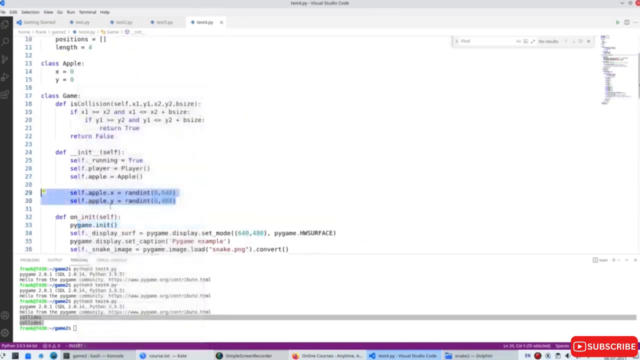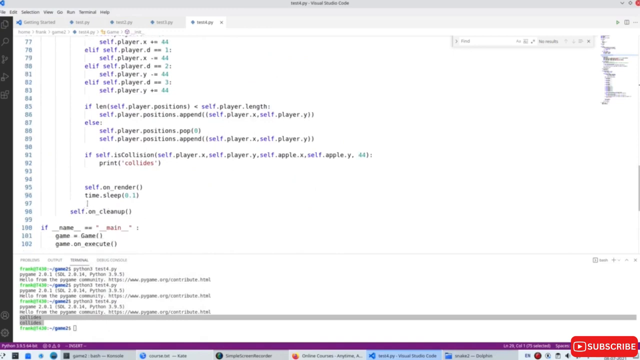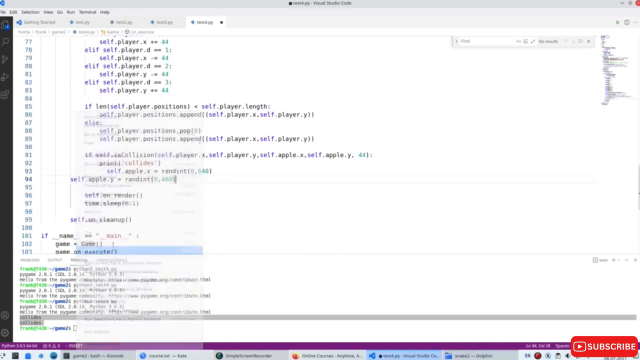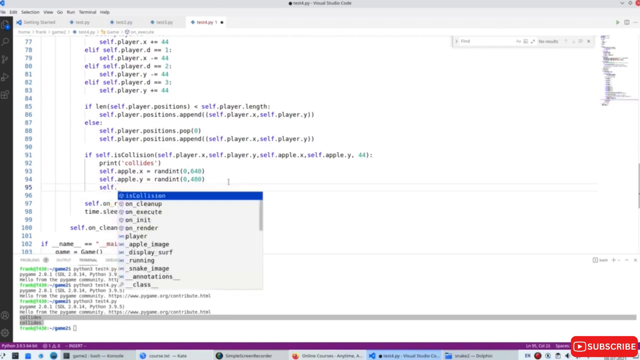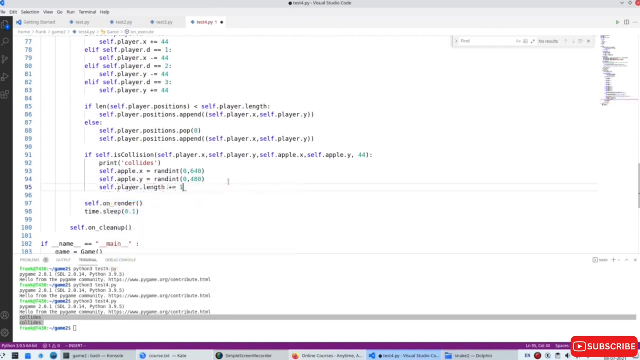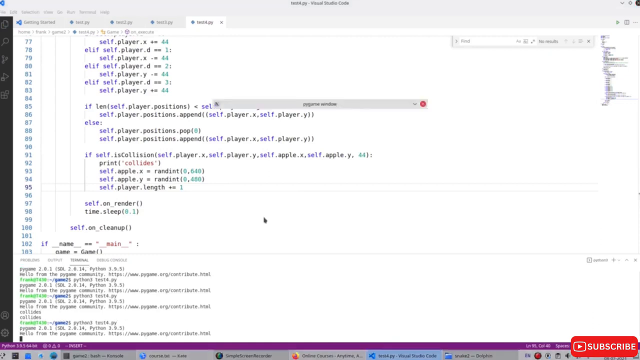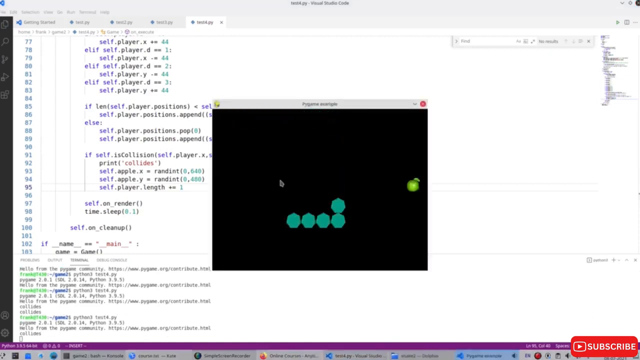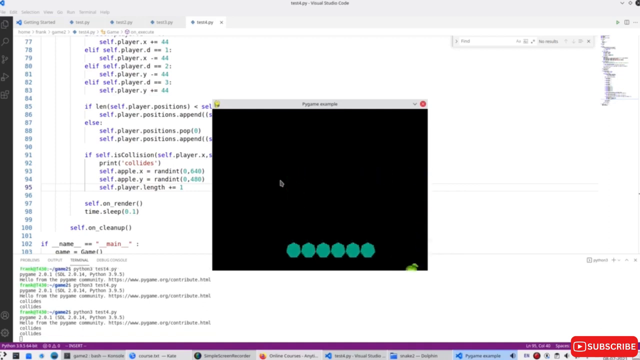And so whenever there's a collision, you want to set a new position for your apple. We copy this, new position for your apple, and we want the size of the snake to grow. So now we should have a basic snake game. Yeah, so whenever we see it's growing, now it put it all the way on the edge, which is probably something you don't want.